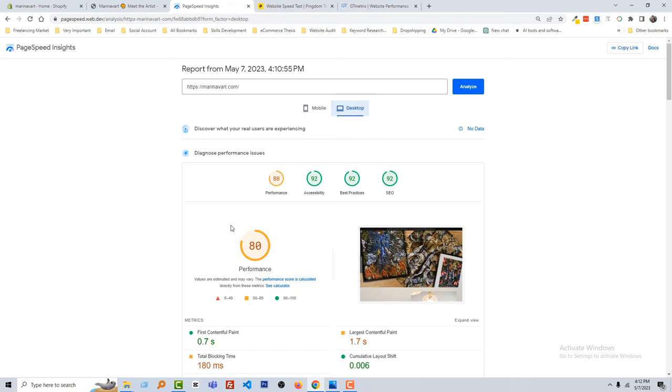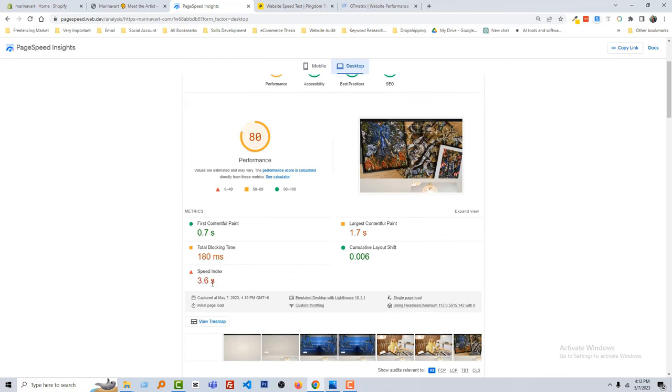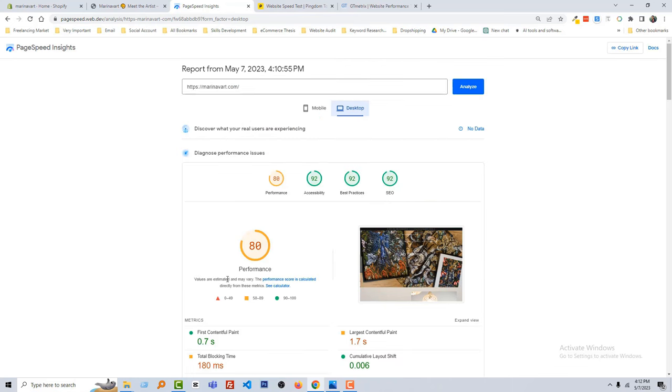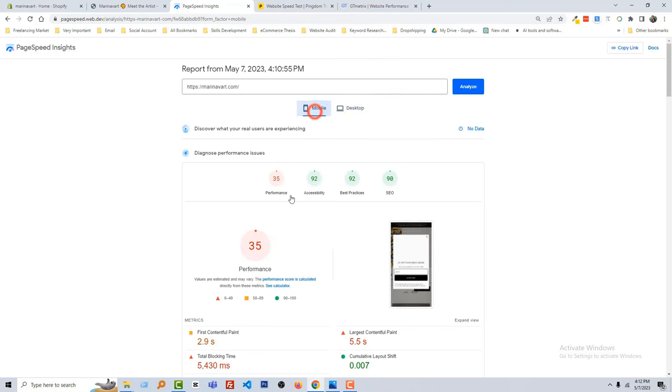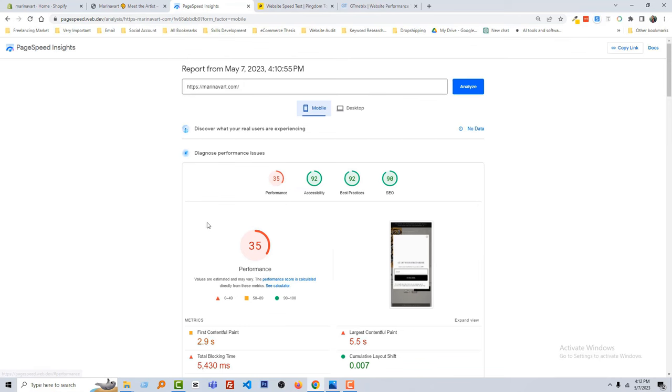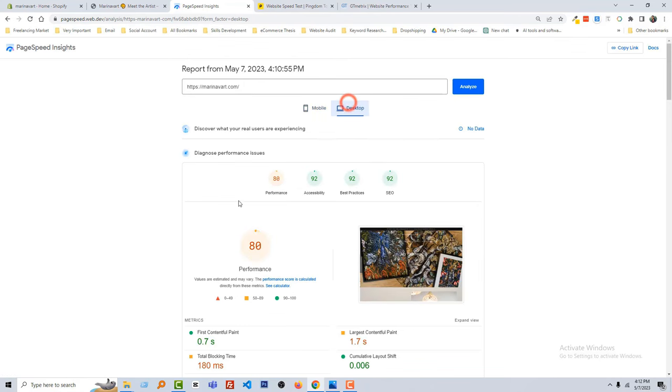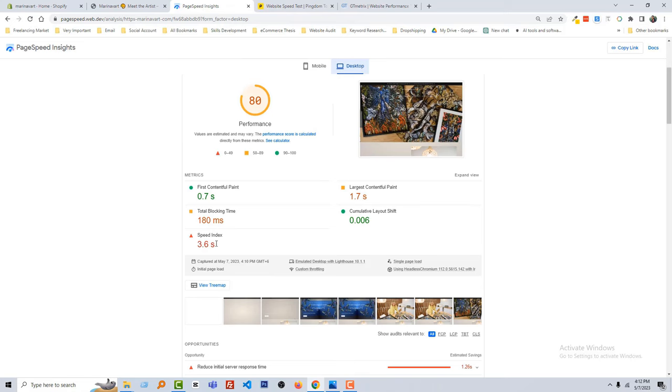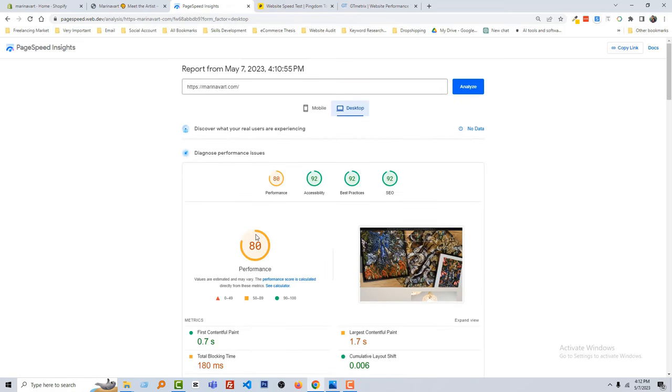It looks on average not bad, with a speed index of 3.6 seconds. So we can improve it to a minimum of 90 plus, and on mobile we also have to make it load within 3 seconds or a maximum of 5 seconds, and for desktop a max of 3 seconds. Okay, so you can see that our website is not so fast, so we have to work on increasing our website speed.